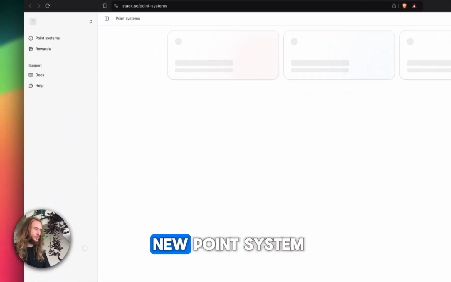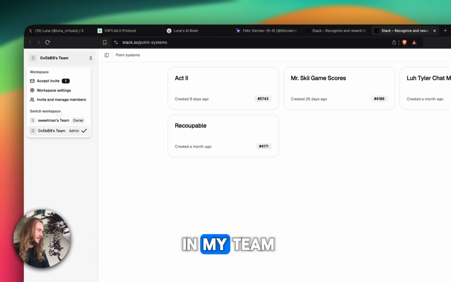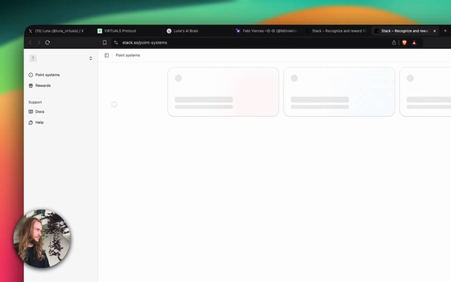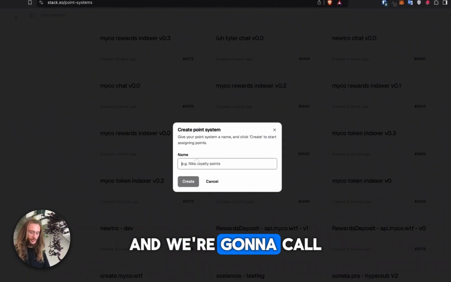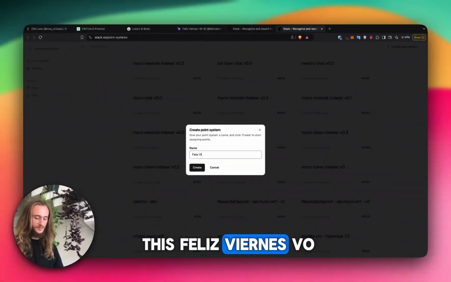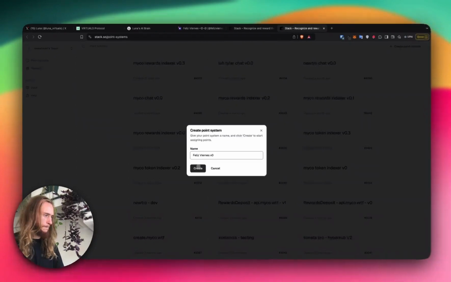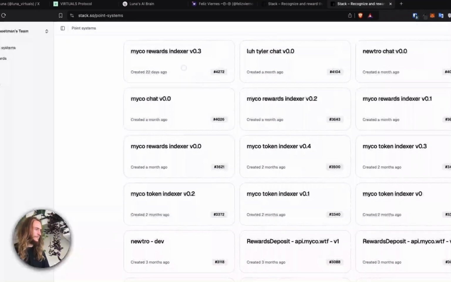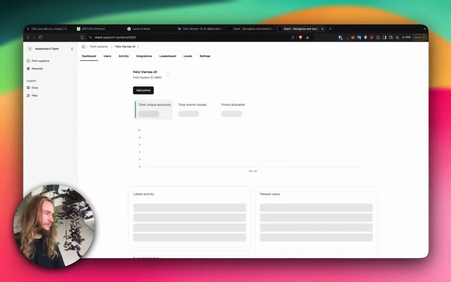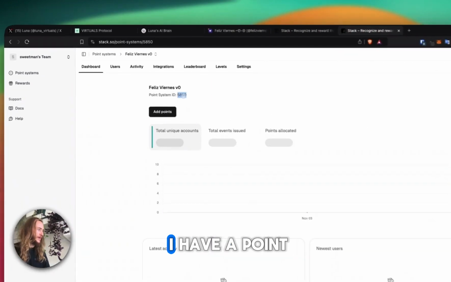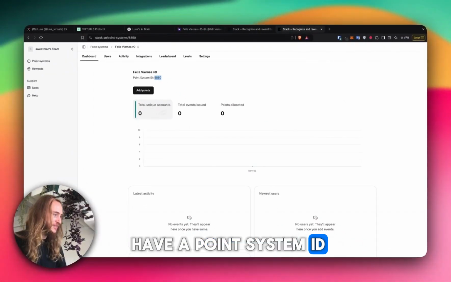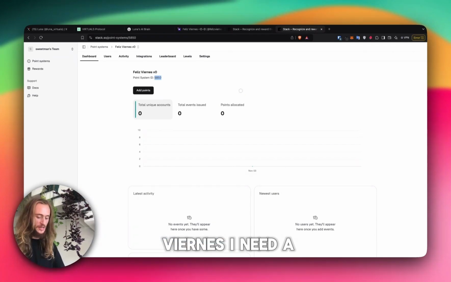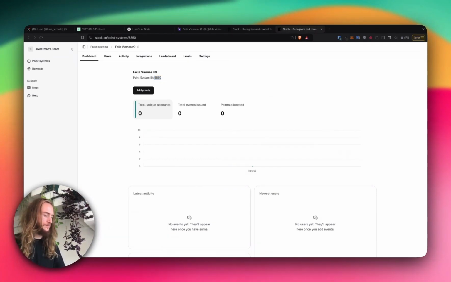And we'll create a new point system, making sure that I'm in my team. And now I can create a point system, and we're going to call this Feliz Viernes P0. Okay, and so now I have a point system ID, and that finishes number one. So now that I have a point system ID, let's update Feliz Viernes. I need a terminal open.